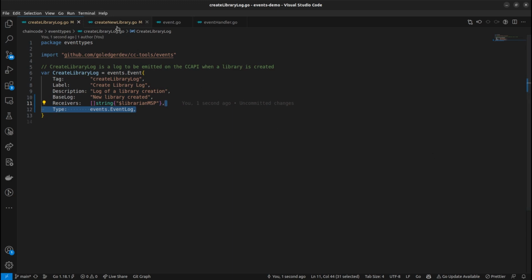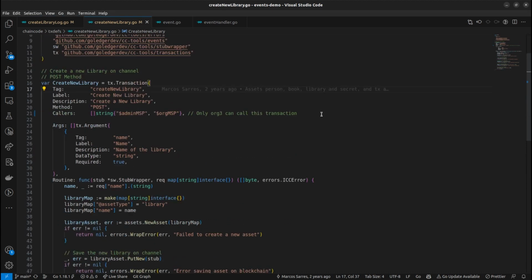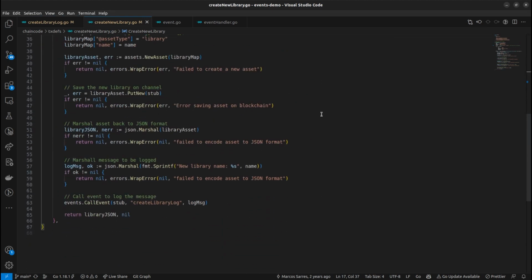Now, to invoke it, I can go here to my create new library transaction, where we can see that I define the message that I want to be sent to be logged on the API. And then I marshal this message so I can send it as a payload to the event. And now I can use the call event method from the events package of CC-Tools, indicating the tag of the event I want to call. And this is all I need to program an event using CC-Tools and CC-Tools demo.